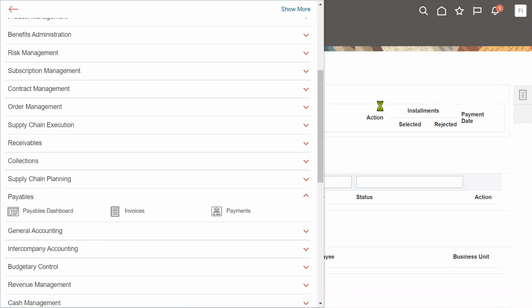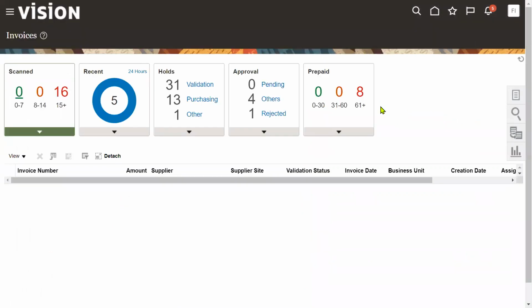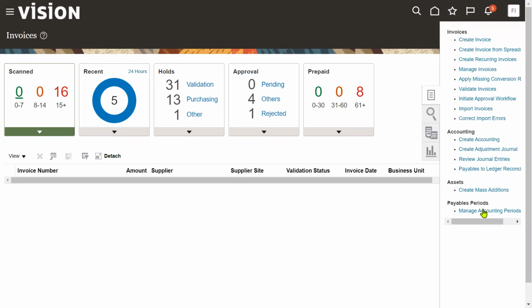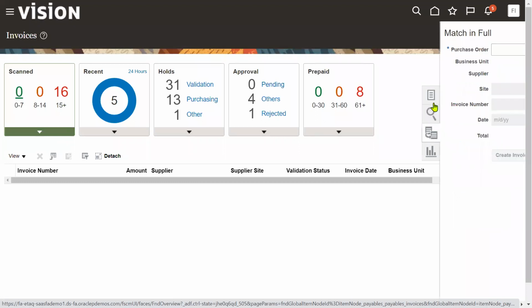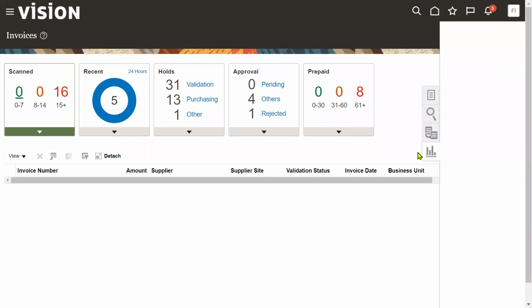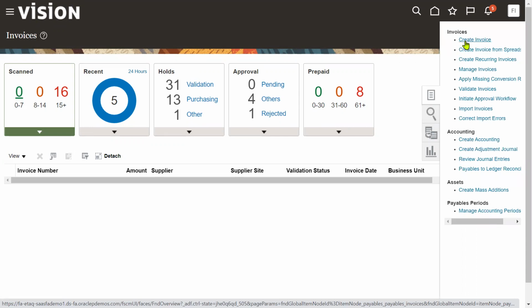Go to Invoices, Payables, Invoices, and go to the task list. We call this a task list, or a menu also. This is used to create invoices, manage invoices, upload invoices through spreadsheets, find accounting transactions, and find other information for matching the invoices. A lot of options are here about invoices in the Payables module. Okay, so now I'm going to create an invoice.